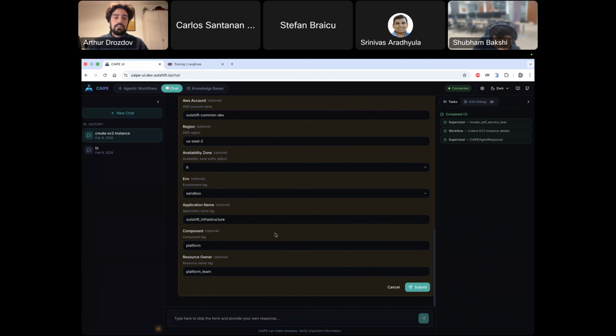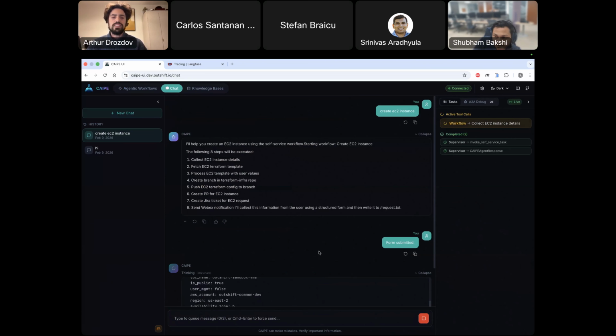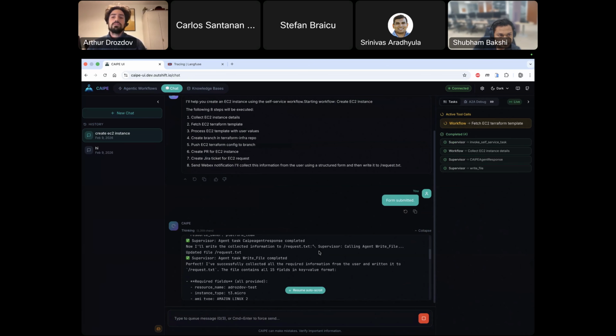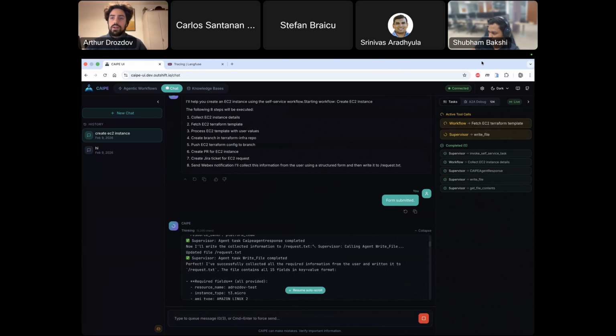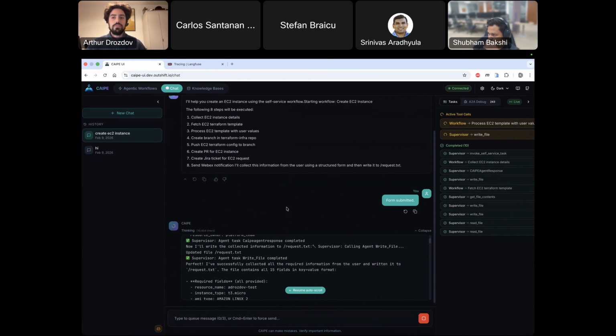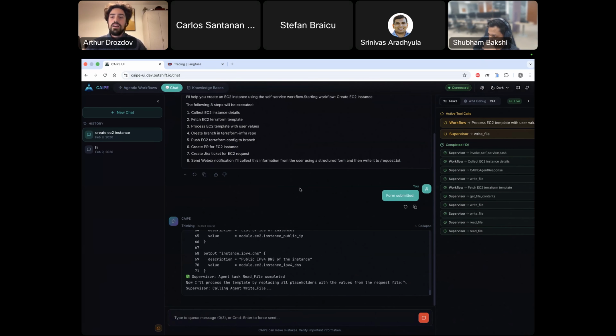In this case, the first step in the task that we've defined is to give us an input form, and that's quite common from all of the tasks. They all do this because you often need user input before running a workflow. You can see on the right the steps that are being done. First we collected the details, now we're fetching the Terraform template, and this is all what we've decided that the LLM should do. It's not the LLM deciding because this is a defined process.